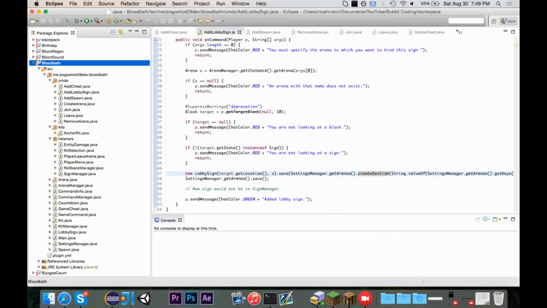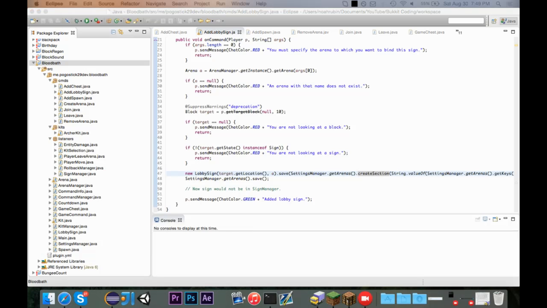Export, come on. And then let me just check Bloodbath. Let me just make sure that the arenas file is good. Yeah, I'm going to just remove the empty chests part. Okay. And now I'm going to copy over Bloodbath. Okay. Now I'm going to reload.